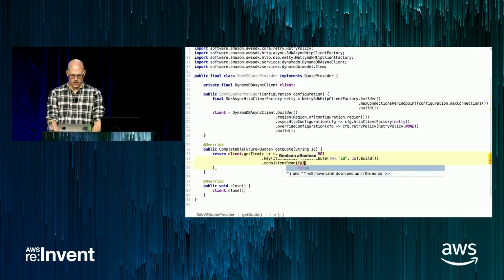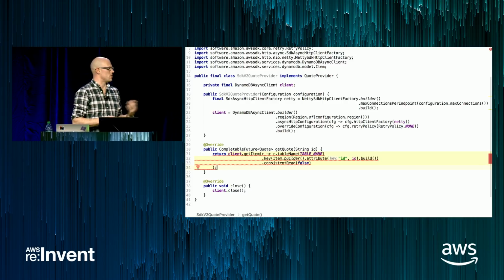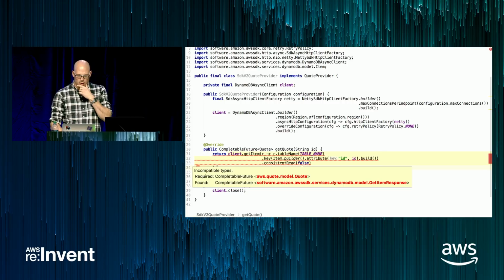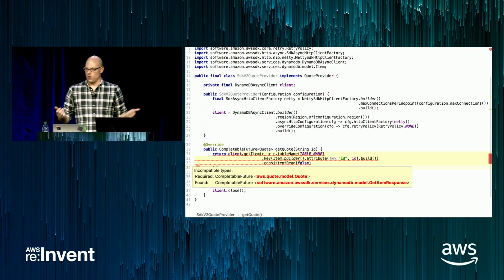And consistent read, I want to turn consistent read off because my quotes are just static, so I don't need to worry too much about read consistency. Okay, I was going to return that. We know getItem on our asynchronous interfaces returns a completable future, but the IDE is complaining. So why is it complaining? Okay, it's the wrong type.